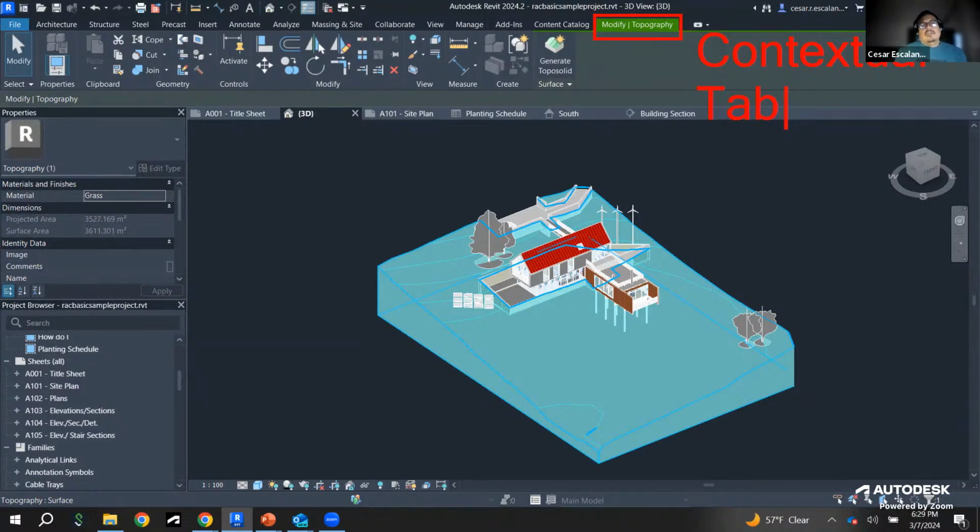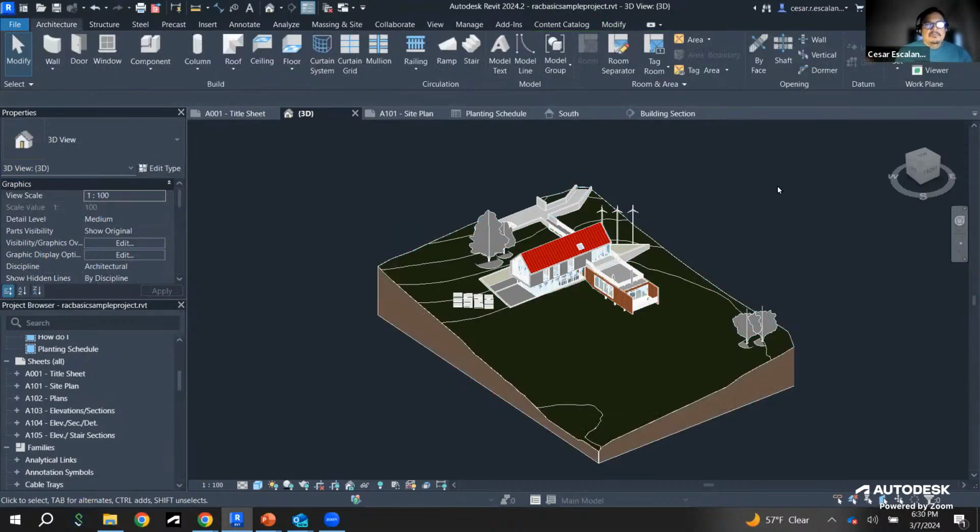And the contextual tab contains a list of commands that are specific for editing, changing, or modifying that element. The only command available here is this one that says generate topos solid. But let's pick another one. To deselect, click escape, and that takes me back to the normal user interface.